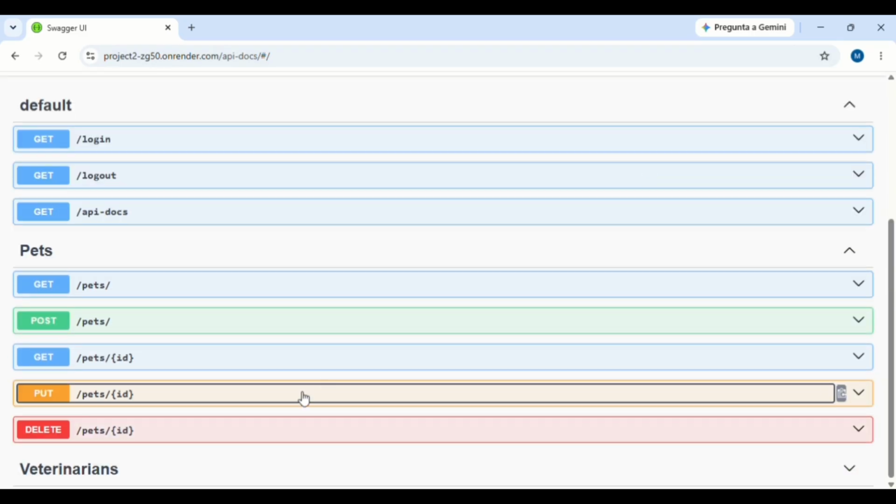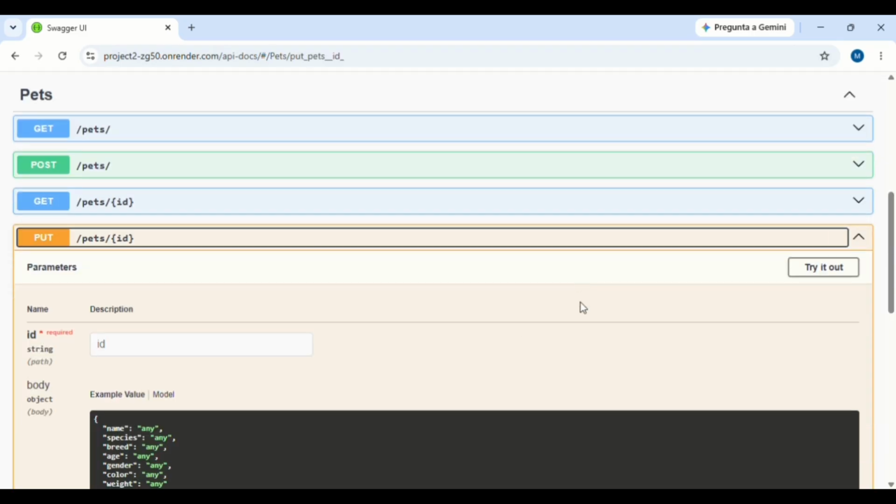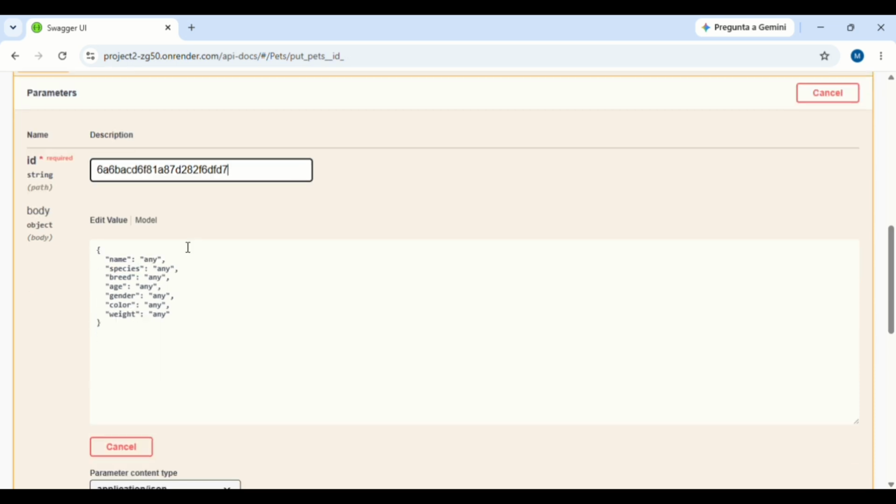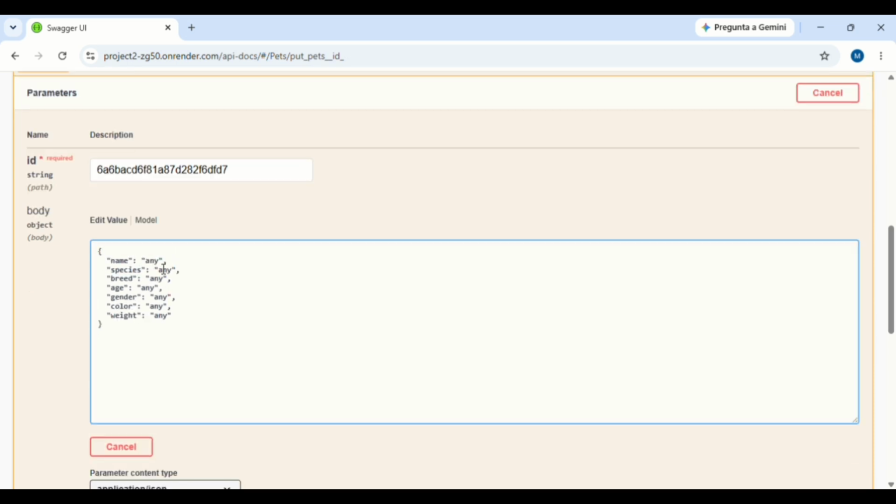Next, I'll update the pet I just created. I'll modify some of its information and then execute the put request. The update request was successful.